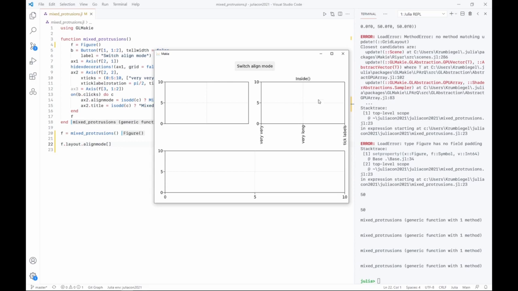It's currently set to inside, which means that the inner layout cell is filled with the inner part of the object, and the outer part of the object, which are the protrusions, is not. So the title here, the decorations here, and the tick labels here, they are part of the gaps outside of the layout cell. So we don't want these labels here to be part of the gap. We want them to be part of the inner cell.